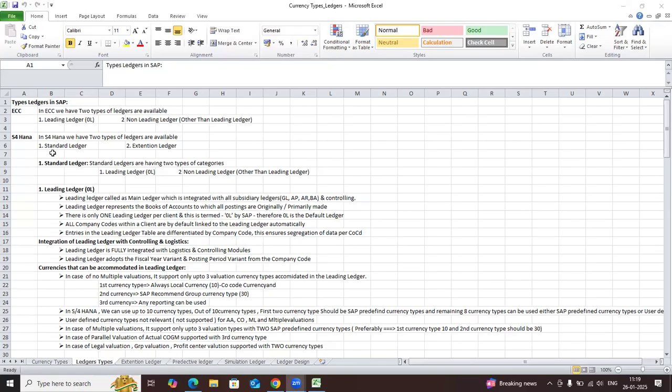what ledger types are. Okay, so in ECC we have two types of ledgers. One is the leading ledger, another one is the non-leading ledger. And in S4HANA we also have two ledgers. First we'll discuss ECC. So in ECC we have two ledgers, right? The leading ledger and the non-leading ledger.